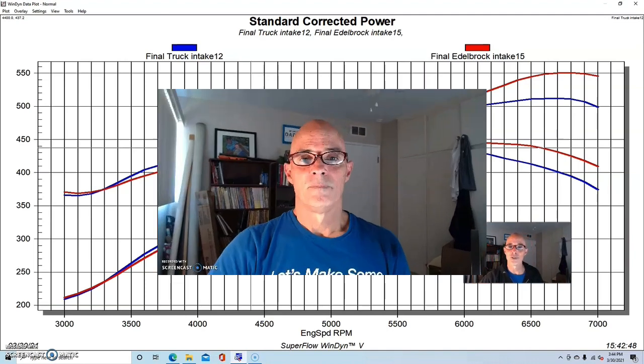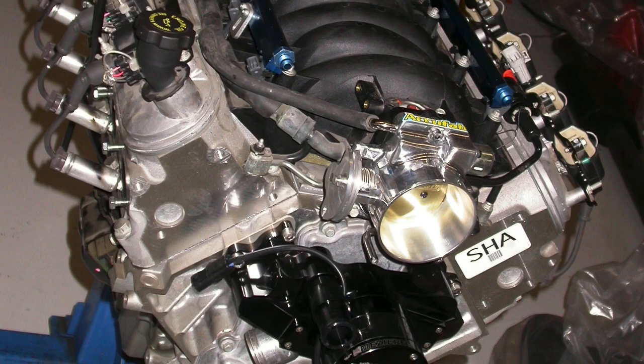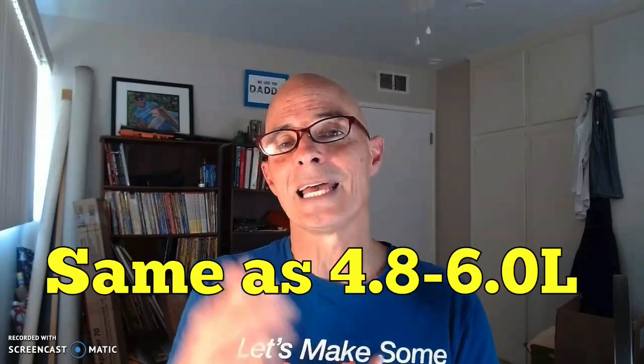Let's get to our conclusion. Okay, guys, what did we learn from our testing with the 5.7 liter LS1? Well, we learned the following thing. It responds to modifications the same way that a 4.8, a 5.3, and a 6.0 does.